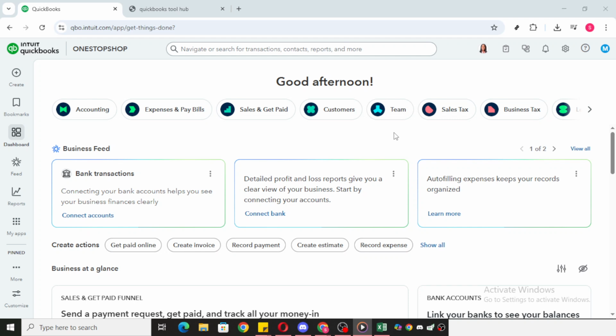First, you'll want to open up the QuickBooks website. Ensure you're using a compatible web browser for the best experience. Once you're on the website, log in with your credentials if you haven't already. After logging in, you'll be greeted by the main dashboard.